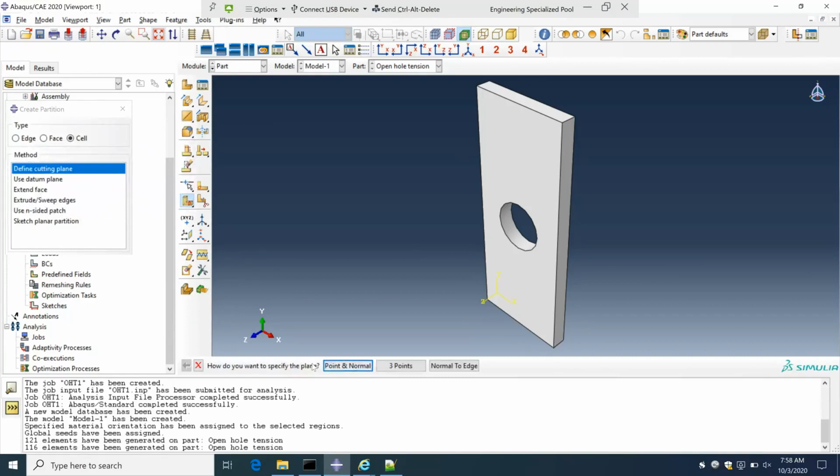I'm choosing the method of point and normal, in which I can select a point and select a normal direction, which is normal to the cutting plane. Okay, I want to cut the part into two segments, one horizontal going through the circle and the vertical going through the circle. So right now I'm going to select a point that will be on the cutting plane, which is this point selected in red. And I want the normal, which can be this edge or any edge parallel to this direction. And I'm going to hit create partition.